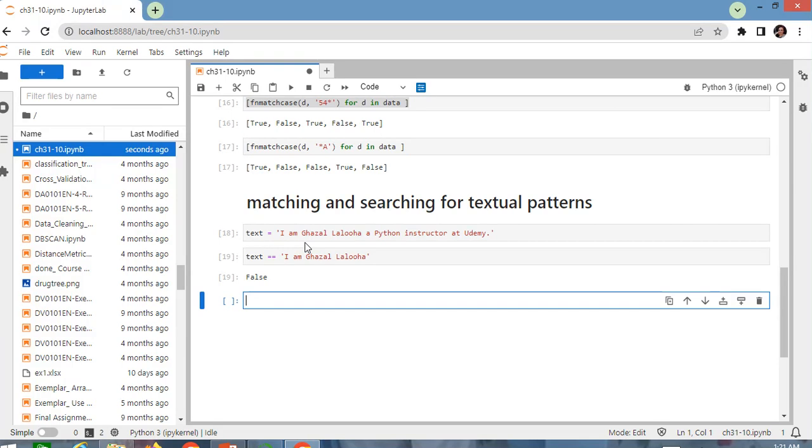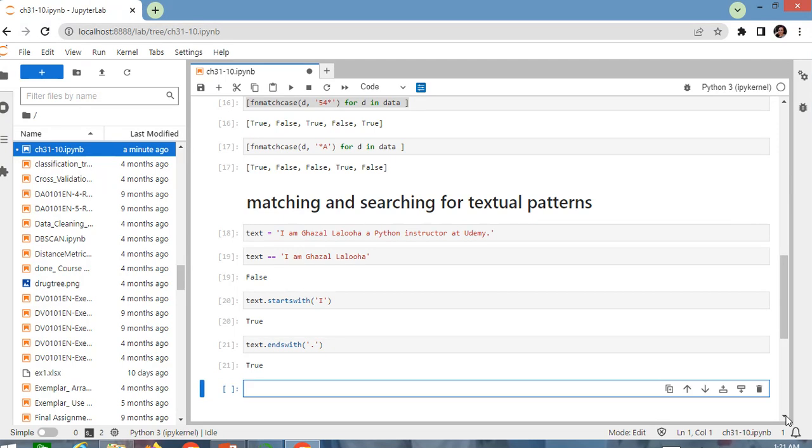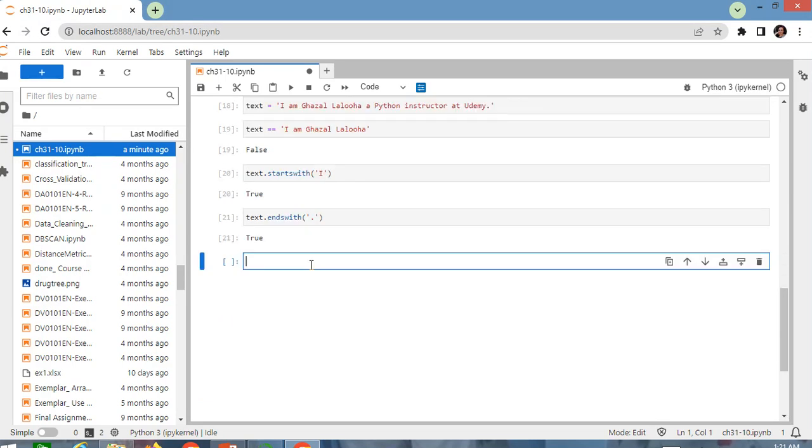If we want to check the text's beginning, we can use the methods we have talked about. startswith, for example, this is true. The end of it, endswith, this is true too.